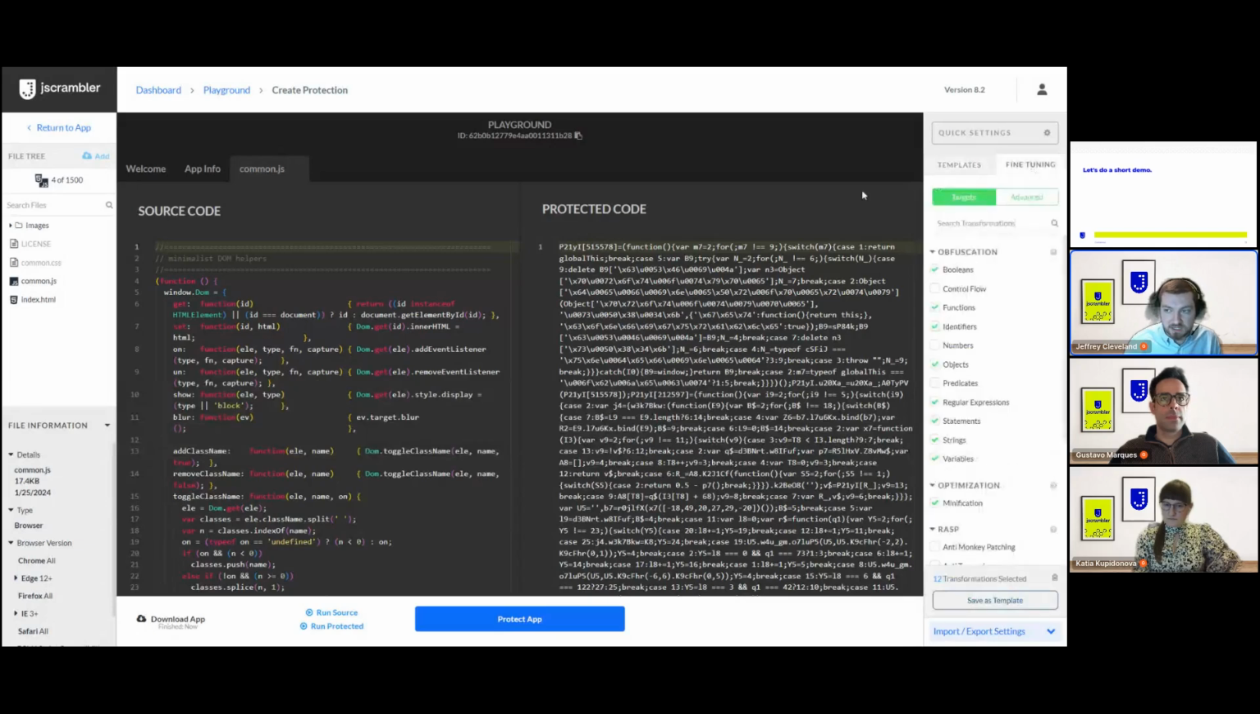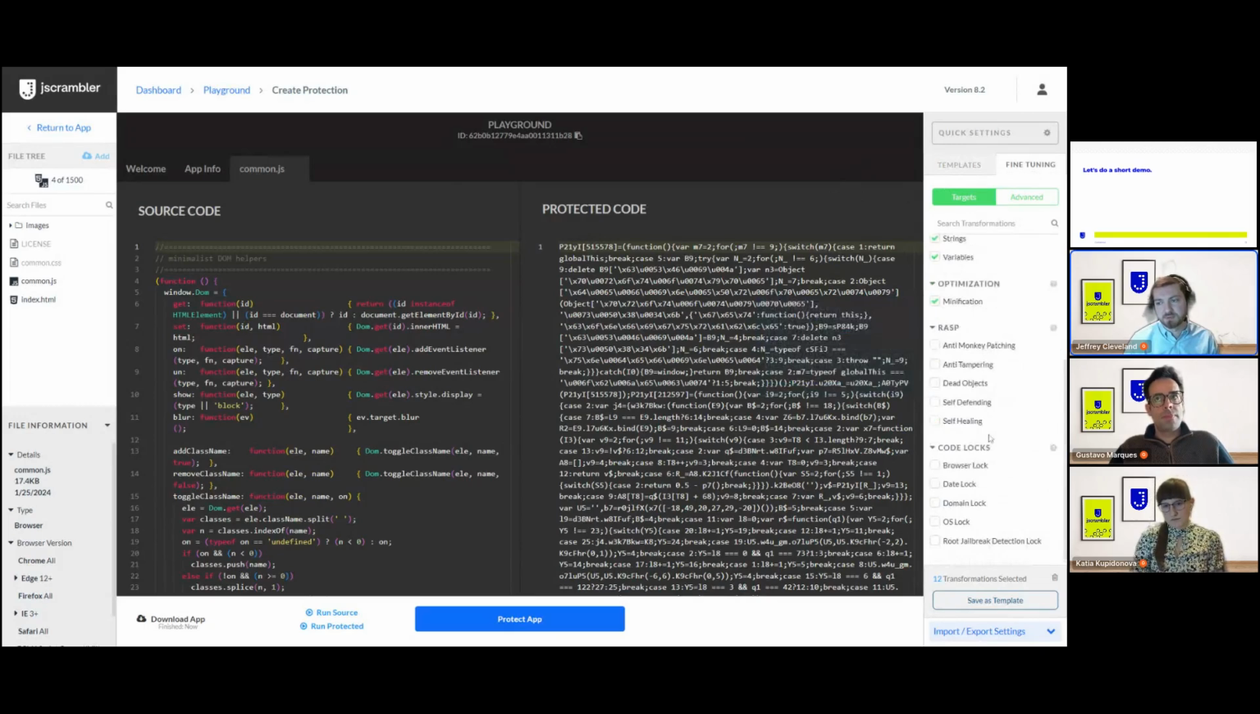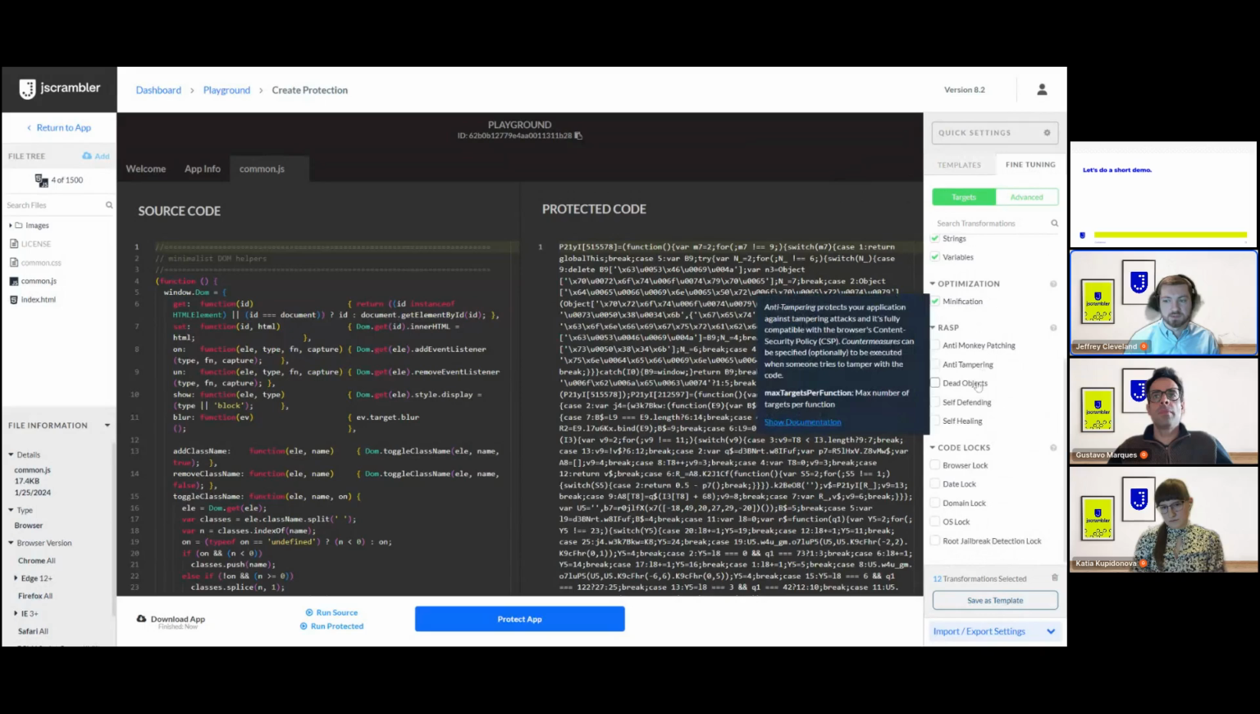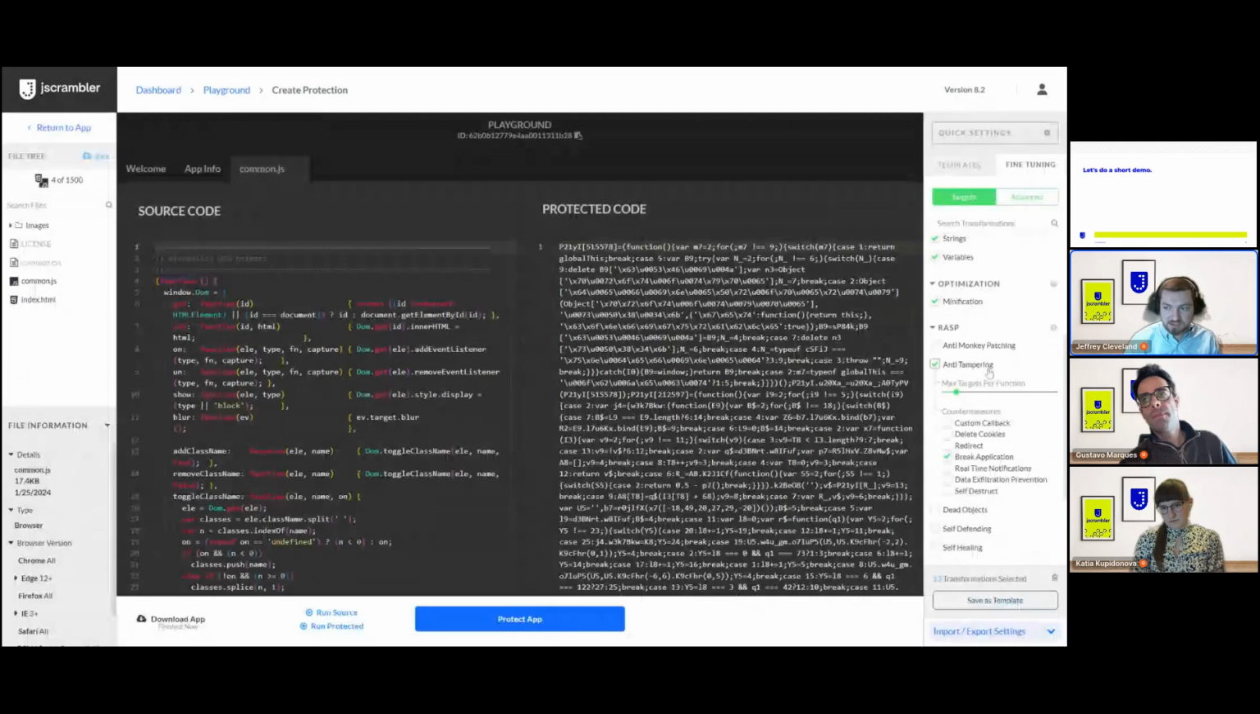And then you'll see some of the other options. I mentioned that obfuscation works best when you have a lot of different methods or techniques working together, and you'll see a lot of those techniques over here inside the fine-tuning selection, where you can choose what you do and don't want to protect inside of a given file. And then we've got our RASP features, which we mentioned, anti-tamper, some of the dead objects handling as well, where you can start to get into more of the active protections combined with the passive protection of obfuscation to protect your code.